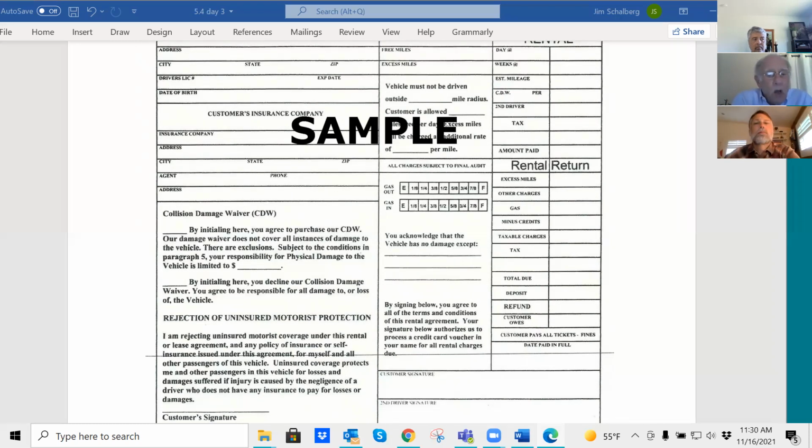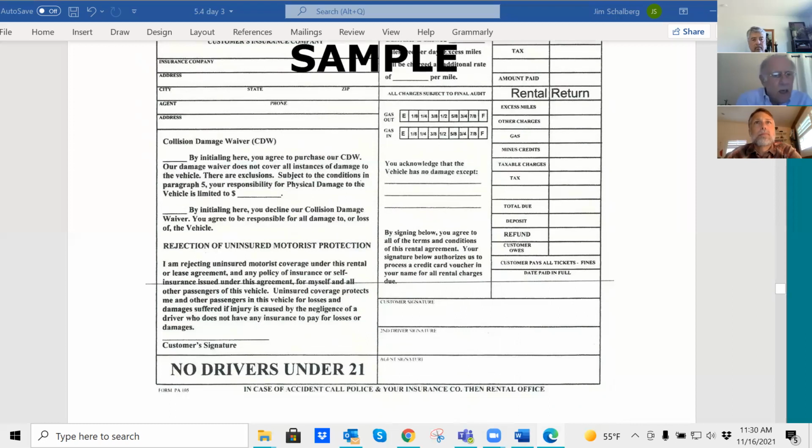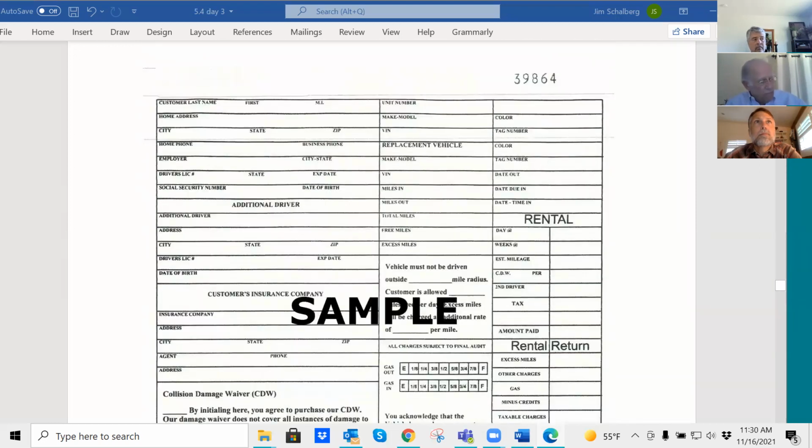Okay, coming down, this one I think is a Maryland contract. No, Pennsylvania contract, rejection of uninsured motorists, that won't affect you. Up on the top, you're going to put in your unit number. You want to assign a unit number so that you can use a software program. Whatever software you choose will ask for a unit number. Coming down, replacement vehicle.